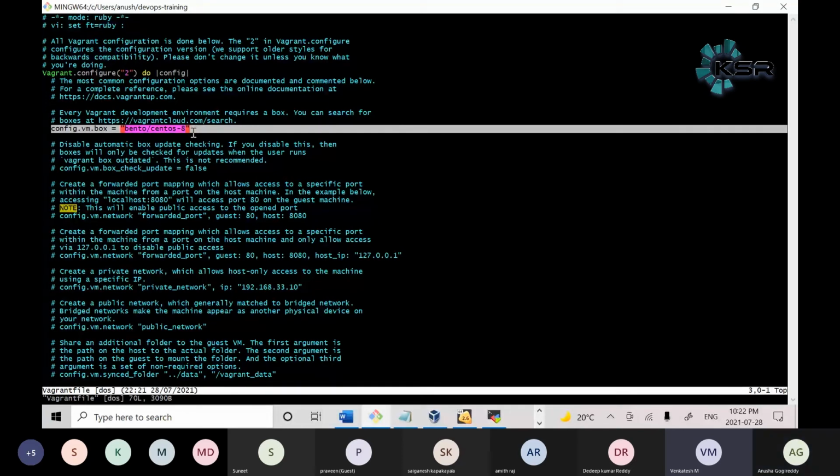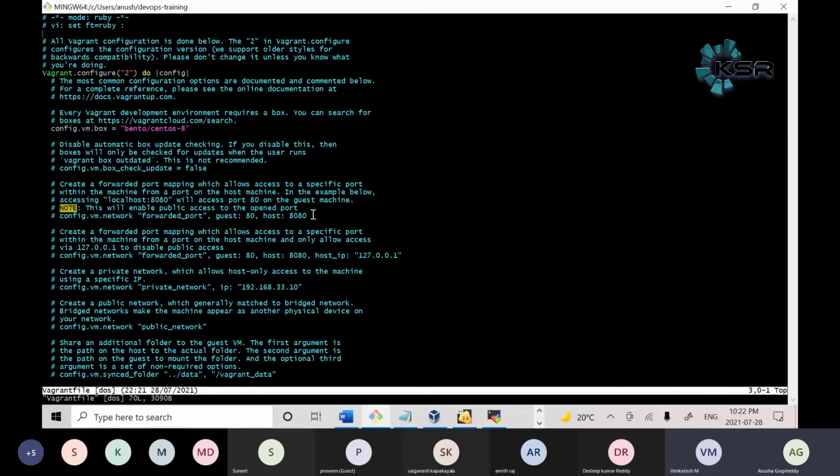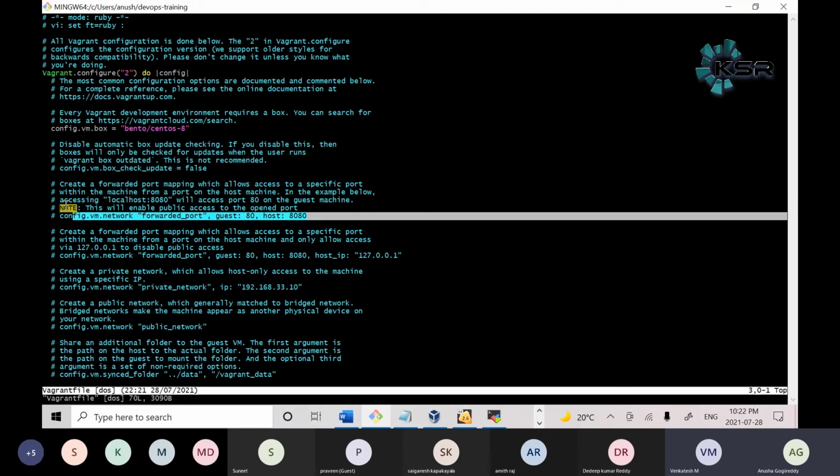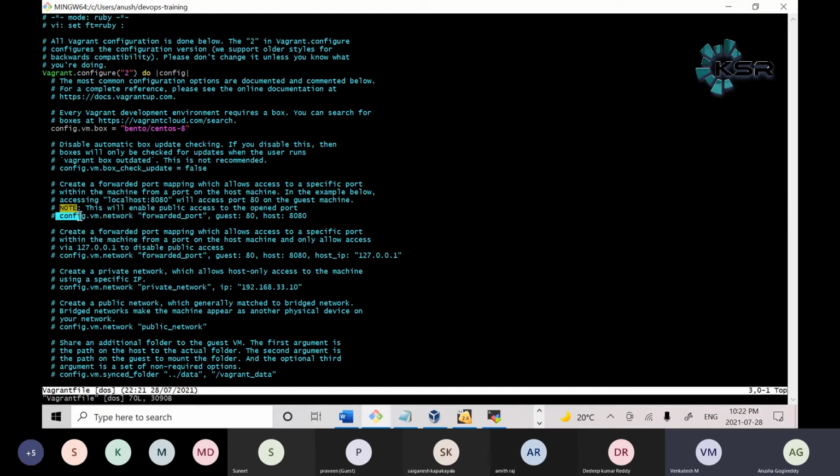Now let's do one more thing. Let's go to the forward port, config.vm.network forward port. You have the note, highlighted in yellow color. You can uncomment that one. To uncomment any script, you need to remove the hash symbol. You can remove the hash so that it will get uncommented.